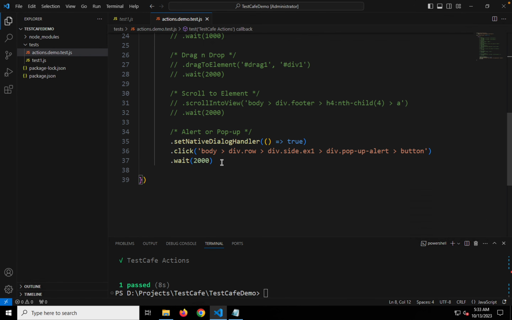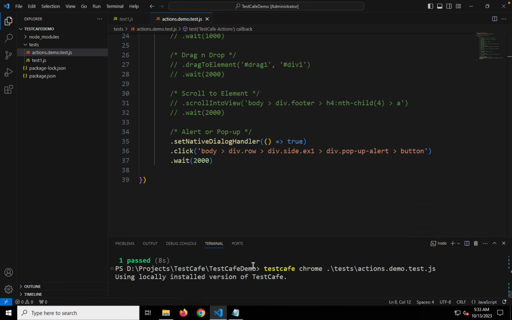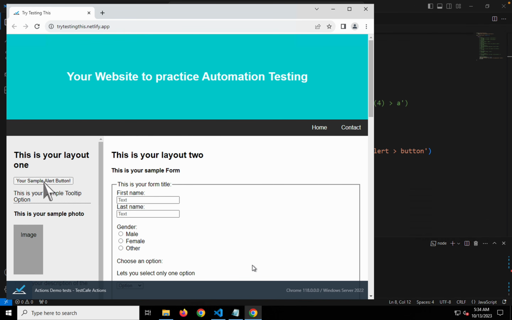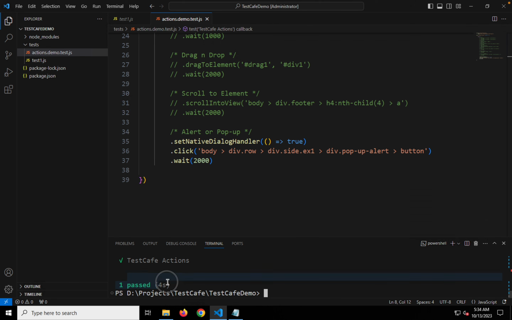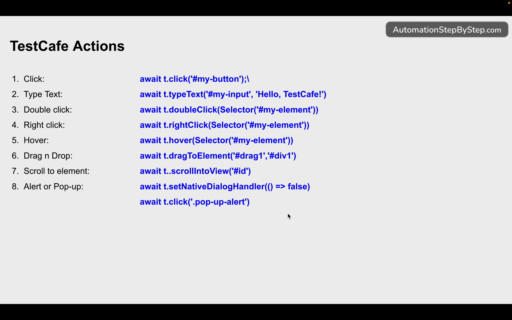Alright, so I will save and run the test. So yes, it clicked on the alert button and you can see it is passed. That means it clicked on the alert, it checked the alert was there, and then it pressed on the OK button. Okay, so we can handle alert or pop-up like this.